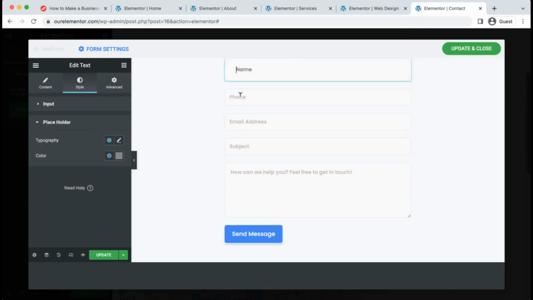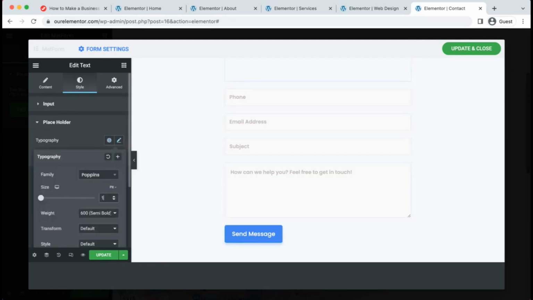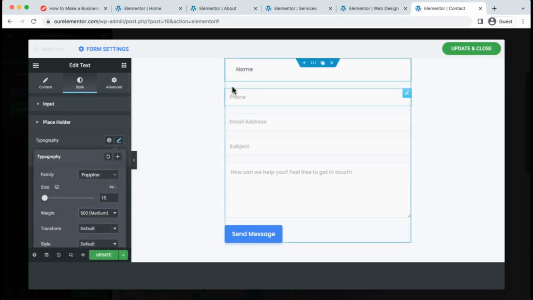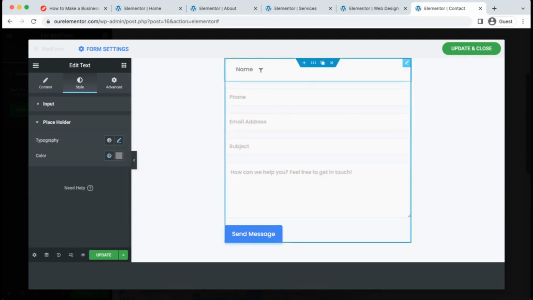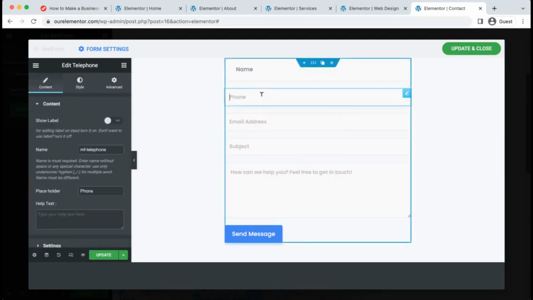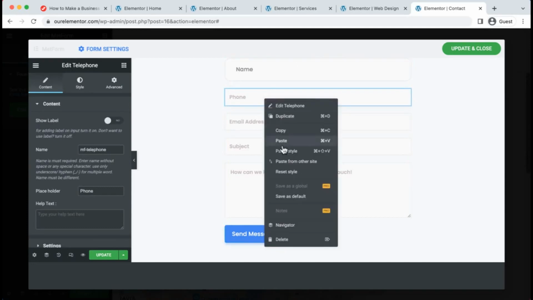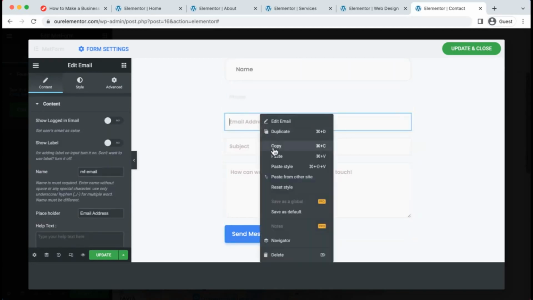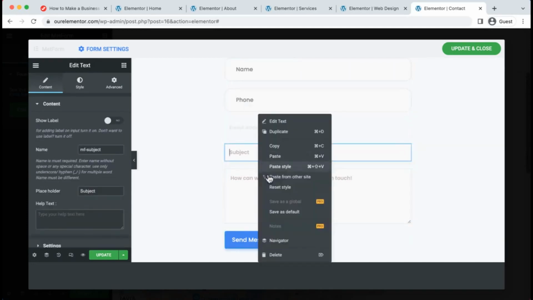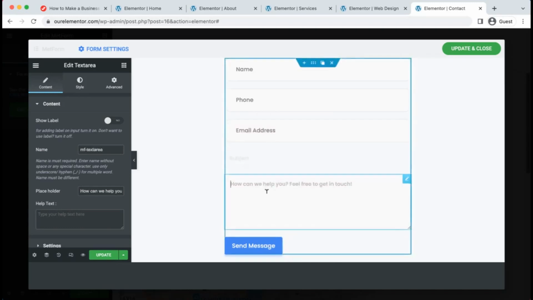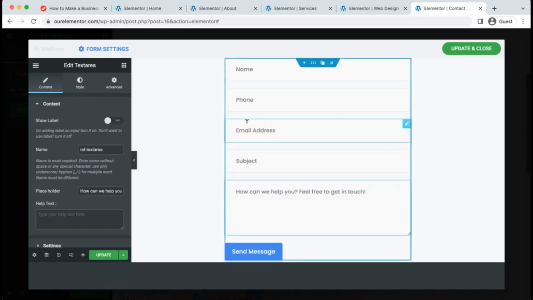Also from here it's looking kind of bold, so from the typography we can make its size 15 pixel, and font weight let's make it 500. So right now it's looking decent. Now we can just right click here, copy it, and paste the style. So let's paste style with all of these input fields. Just right click here and paste the style. Also with this one, right click and paste style. So we can see how easily it's doable.